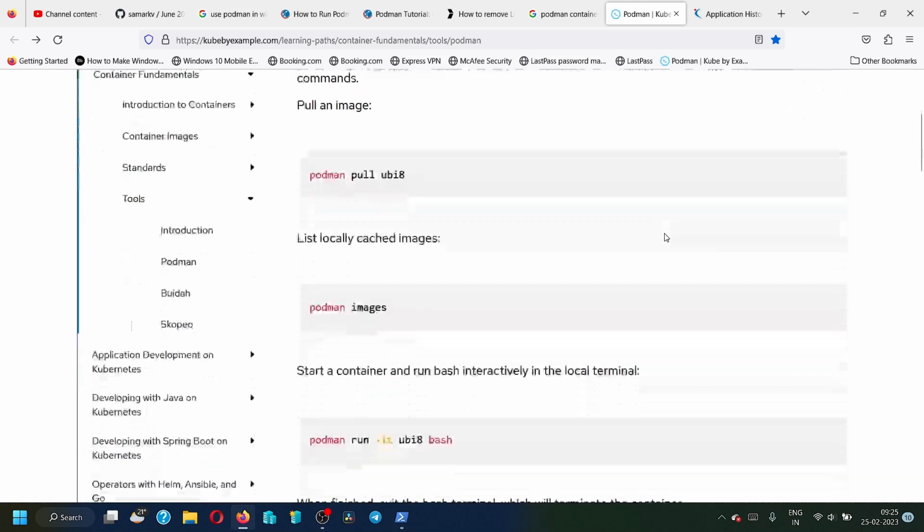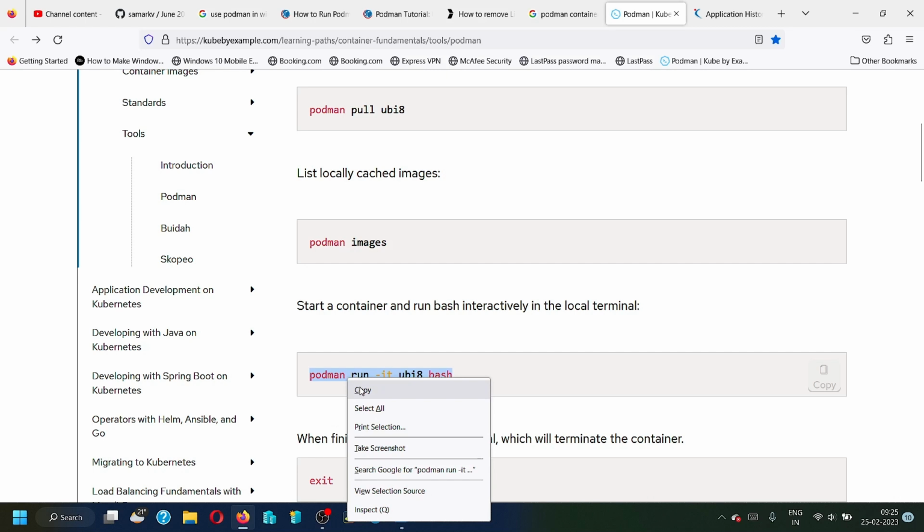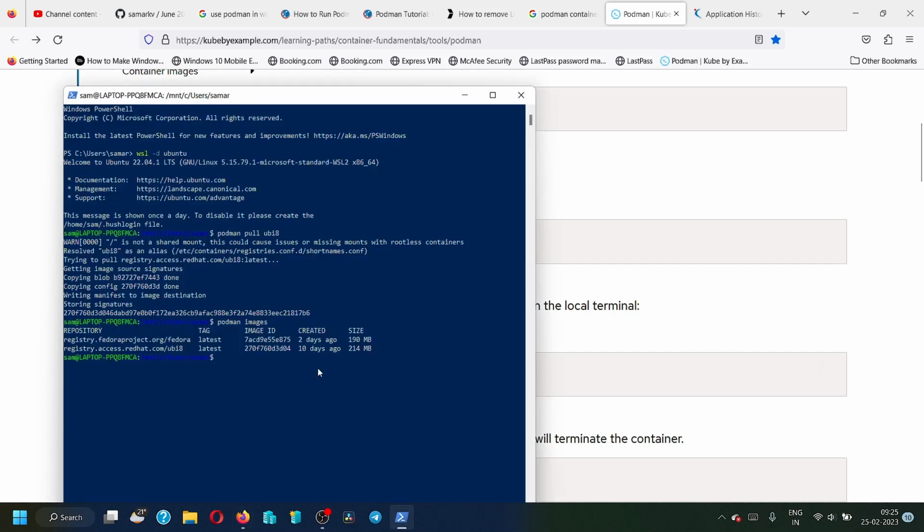Now what we will do is we will start a container and run bash interactively in the local terminal. For that we will use this command: podman run -it ubi8 bash. Out of these two locally cached images, we will start the Red Hat image, that is UBI8. You just paste this command and then press enter.